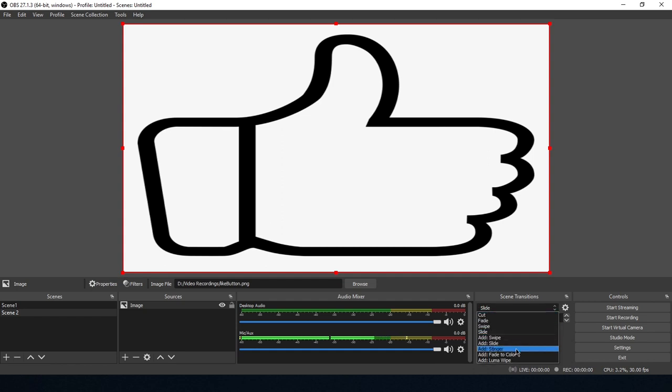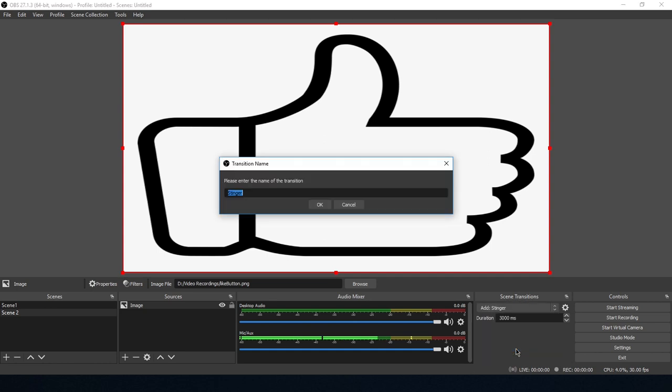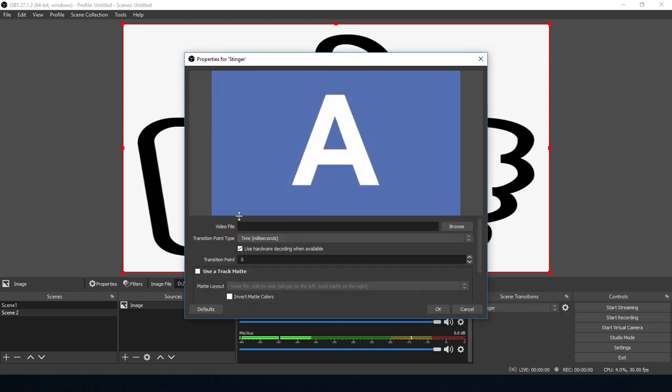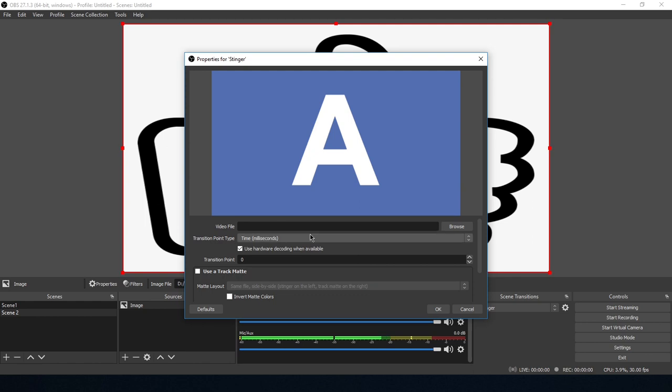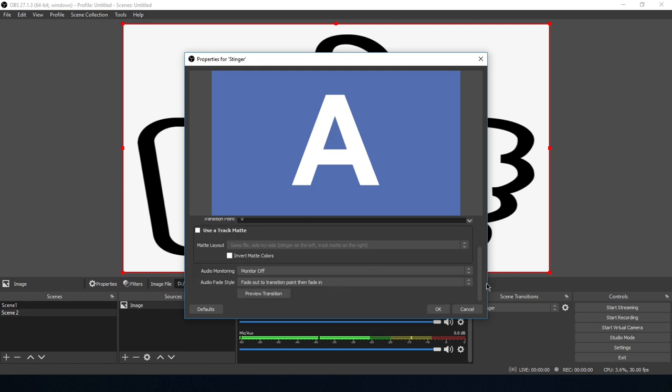Another transition is the stinger transition. This is a transition option that allows you to add any video file that will be run when the transition happens. I click on this, click OK. Here you can give any video file. That video file will be run when the transition happens, and there are a couple of more options that you can use for monitoring the video file.